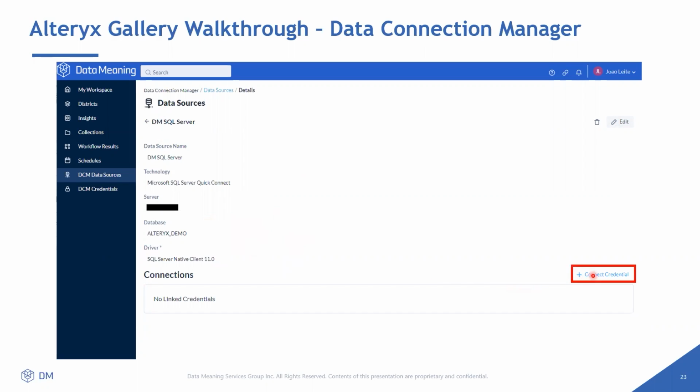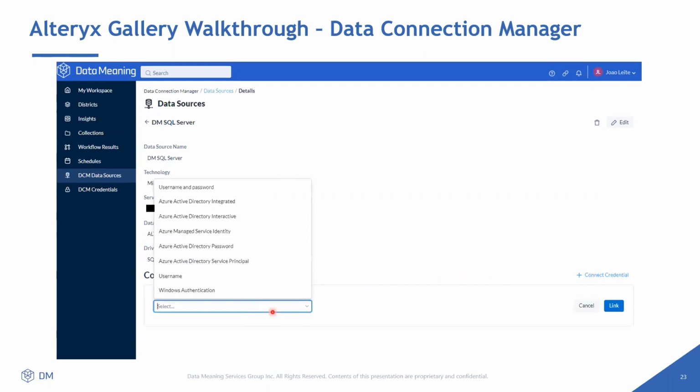If I click here on Connect Credential, I can select many types of credential types here. So username and password, which is the most basic one. Azure Active Directory, Azure Active Directory Interactive, so the user has to type in the things here. Identity, Azure password, Azure Service Principal, just the username, if for some reason you don't have a password or the username is set to run without a password, or Windows authentication. For this example, I'm going to use username and password.